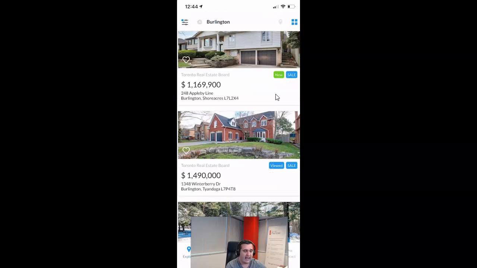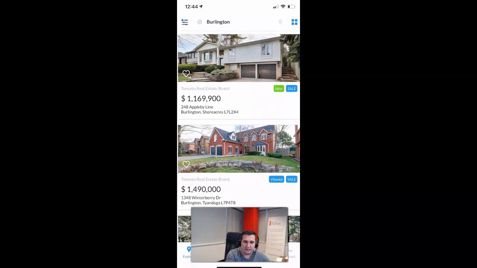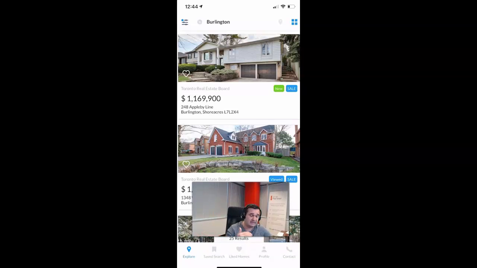Now, what truly happens with this, guys, is that your clients get used to using the application in such a way that they hate using anything else, because this is so much easier. Another really cool feature, actually two really cool features that I want to talk about specifically: first off, liked homes.